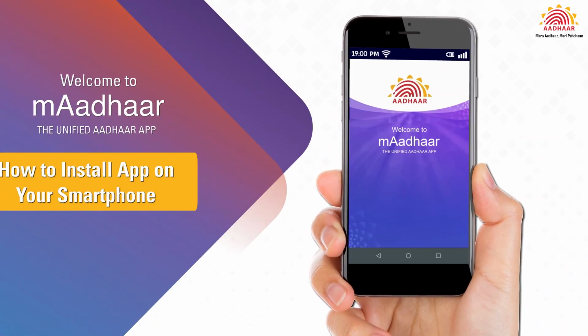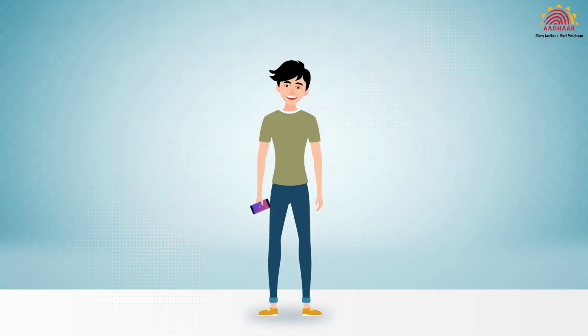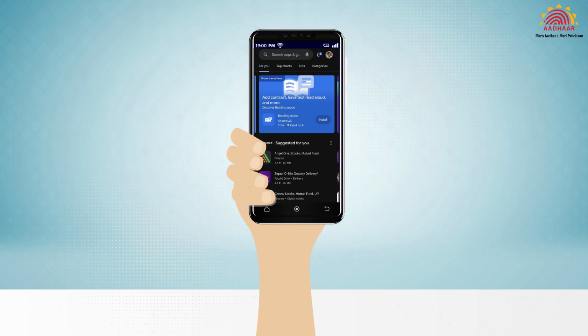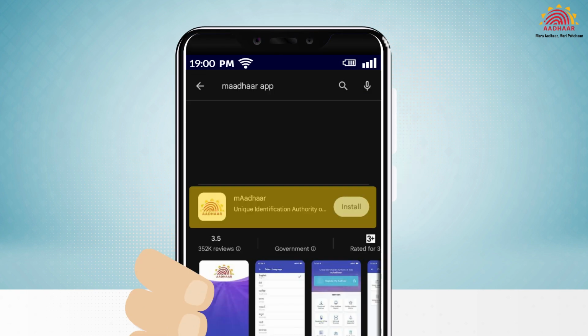Have you checked out the new mAadhaar app? You can find all Aadhaar online services on it. Download the new mAadhaar app from Google Play Store or the App Store.